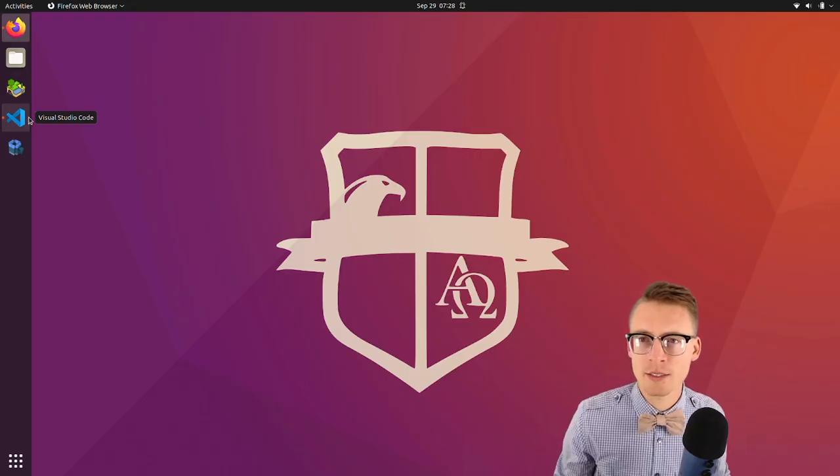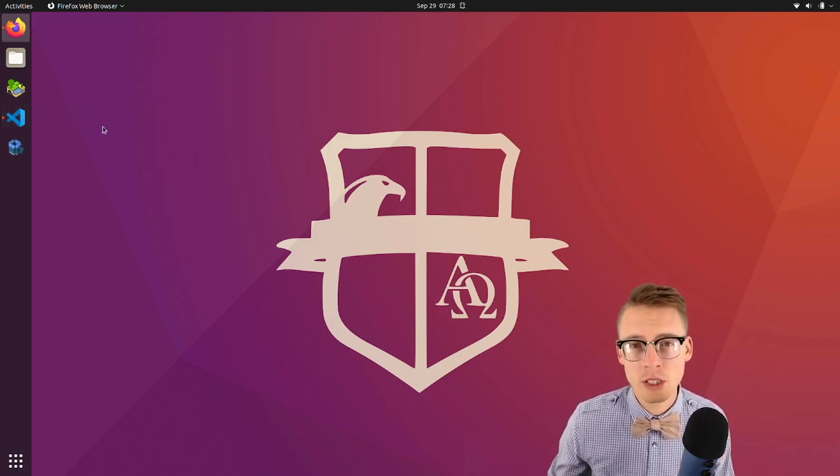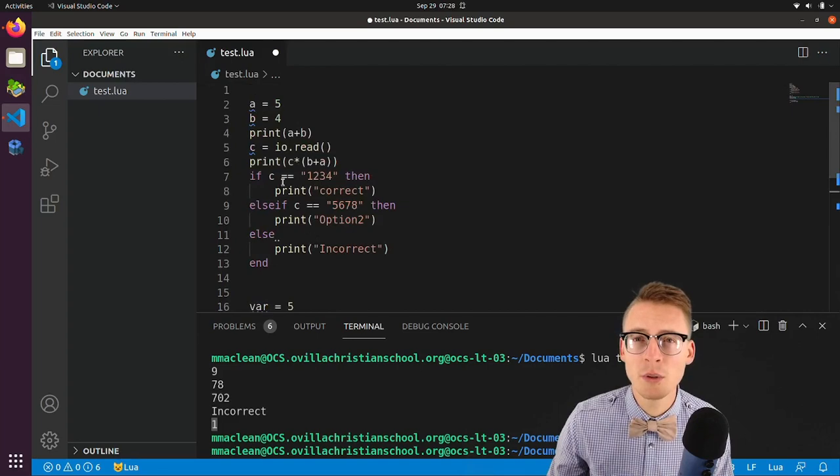So last class I left you off with the variable type tables. Extremely valuable and extremely important. We'll be using it for the remainder of the year, so don't forget it. We'll be recovering it over and over throughout the year, so hopefully if you haven't got it yet, you'll get it later. So today we're going to be talking about a new variable type, extremely important, called functions. So let's open up VS Code and hit up our test.lua.